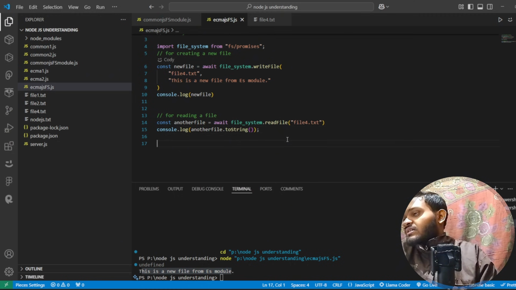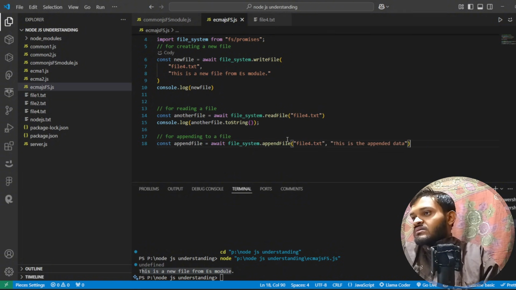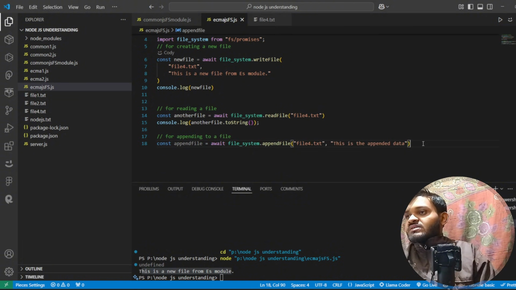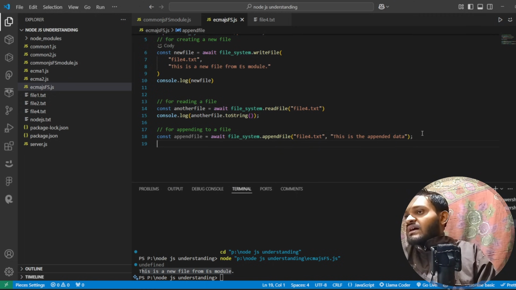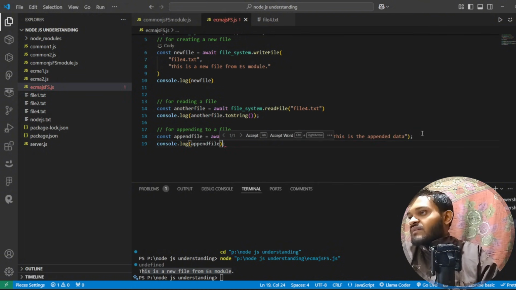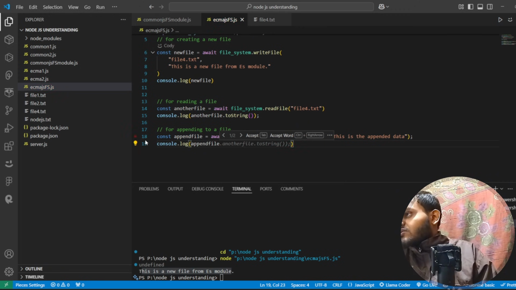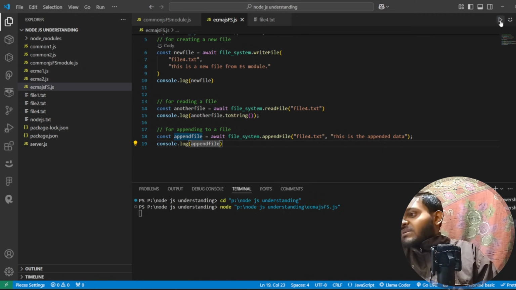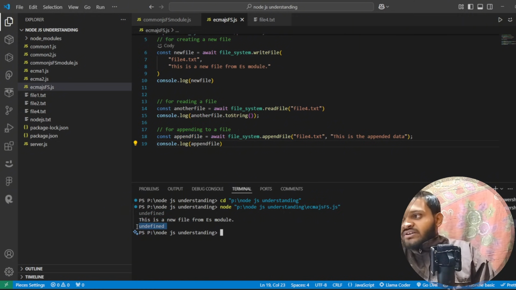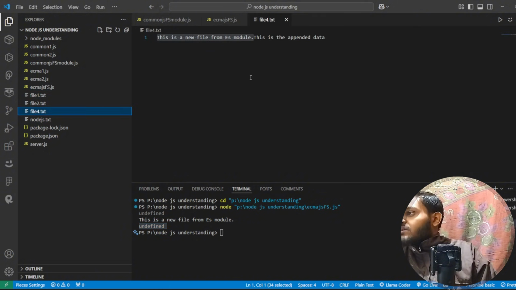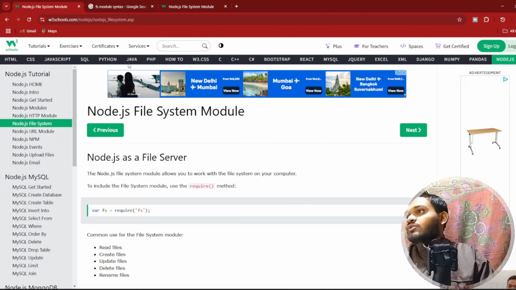Same thing you will be able to do for appending the file. This is the appended data. I'll be just entering the default as it is, and if you do the console log of append file, okay, not the append file, you actually don't need to do that, but anyway, let me do it. Append file, it will again show undefined, and here if you open, you'll be able to see this is the appended data.